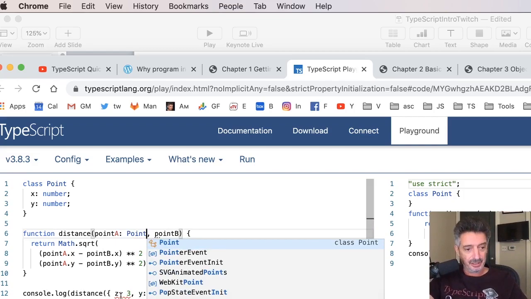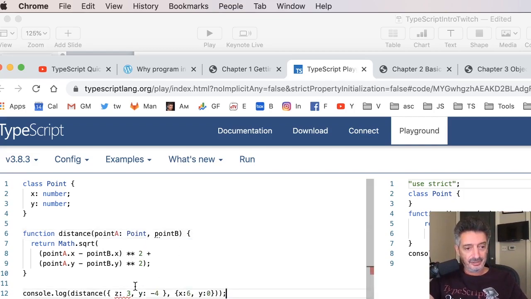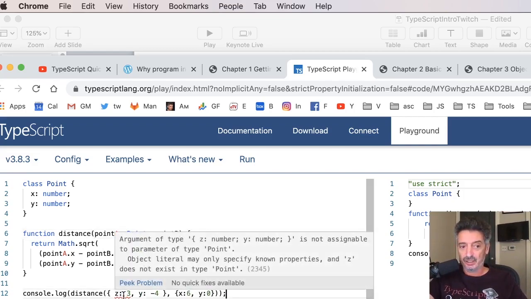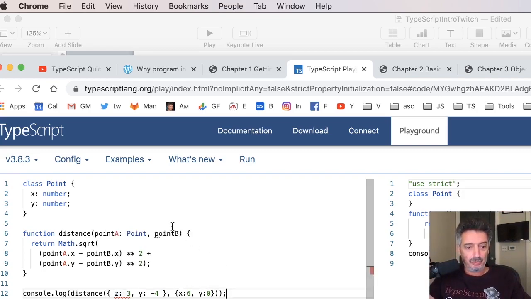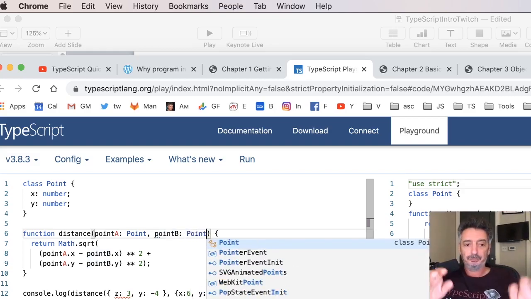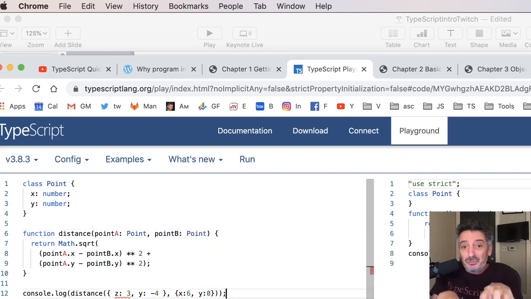Oh, 12, sorry. Look at this. It says, argument of type object literal, Z number, Y number is not assignable to parameter of type point. Of course, it's not a point because it has no Z. Of course, I will do the second argument of the type point as well. See, I am still typing. I didn't deploy anything. And it already tells me that I'm wrong. Isn't it beautiful?